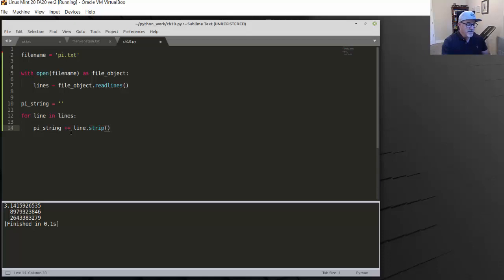So pi string, and then add each line, strip out the white space, and at the end he's going to print pi string and also print the length of pi string. I believe that's what he does. Yep. All right.